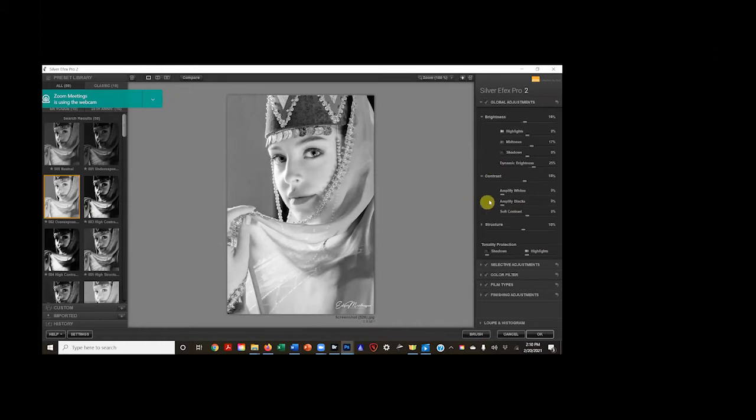In this case, I think just by coming over to contrast and amplifying the blacks just a little bit, watch her eyes. See the difference of doing that? And this is a really beautiful black and white just by those two changes. I could amplify the whites a little bit to see if that does anything more. Yes, that's very nice. That's a very pretty rendition of this image.